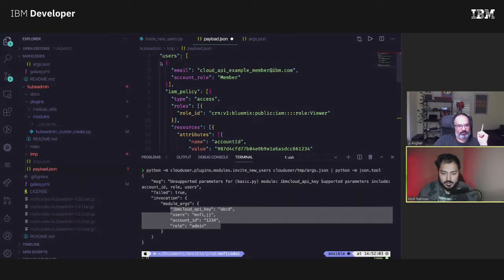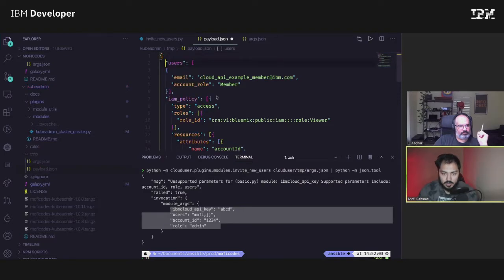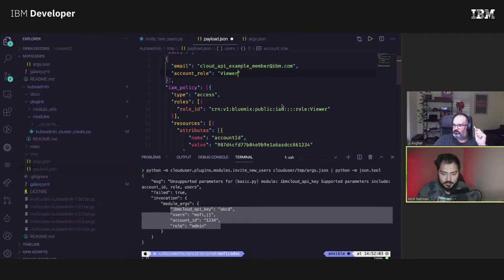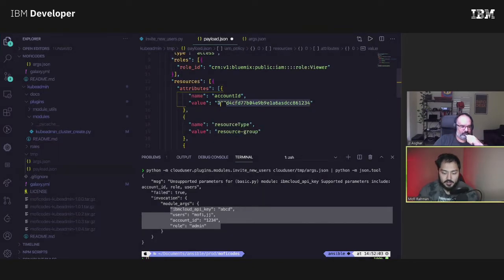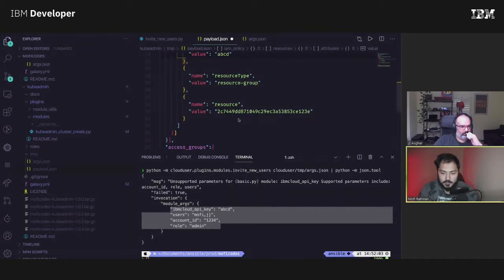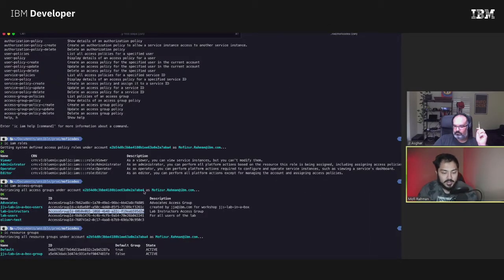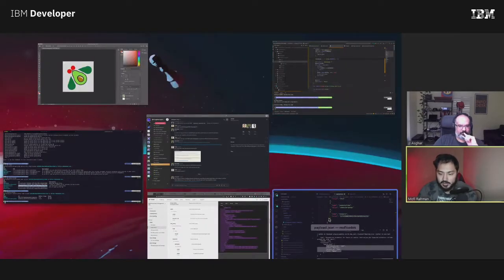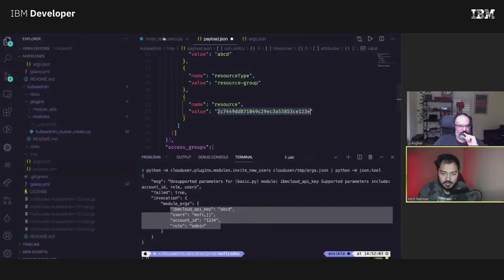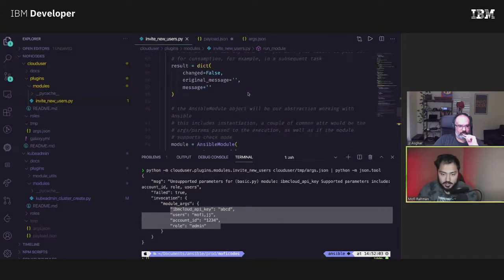Users is an array, so I think this goes inside that. Everything looks fine. And I'm going to change this to a viewer. That's a role viewer. That's fine. Account ID I'll have to find. For now, I'll say ABCD. Resource group. Resource would be something like that. So we also need this information coming in, so you would need the resource group ID. Let's put that in there as well.